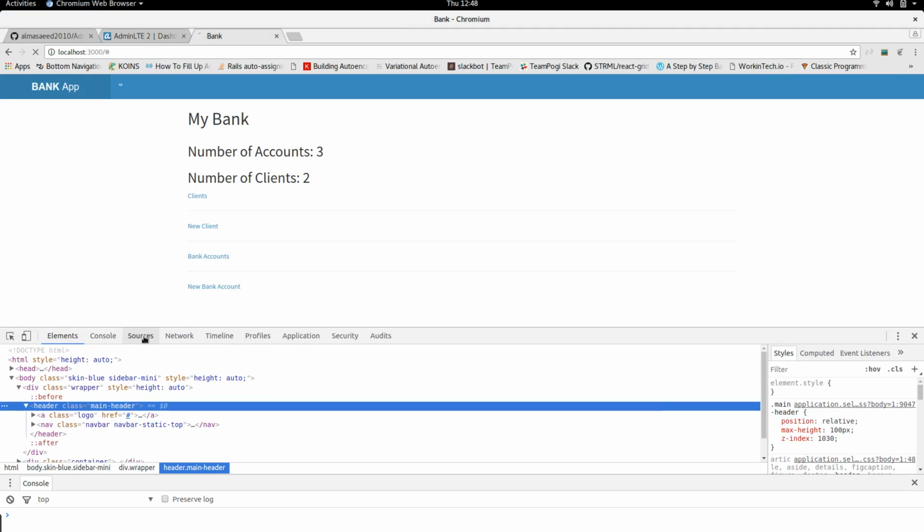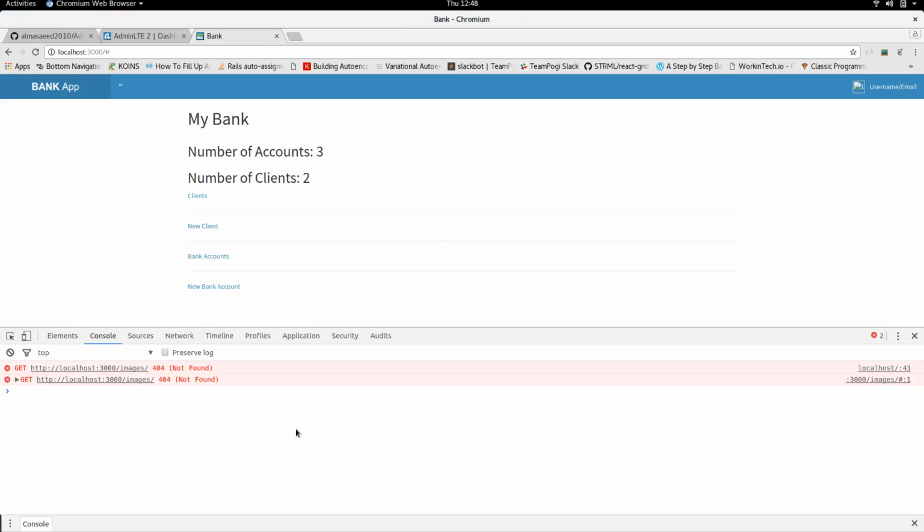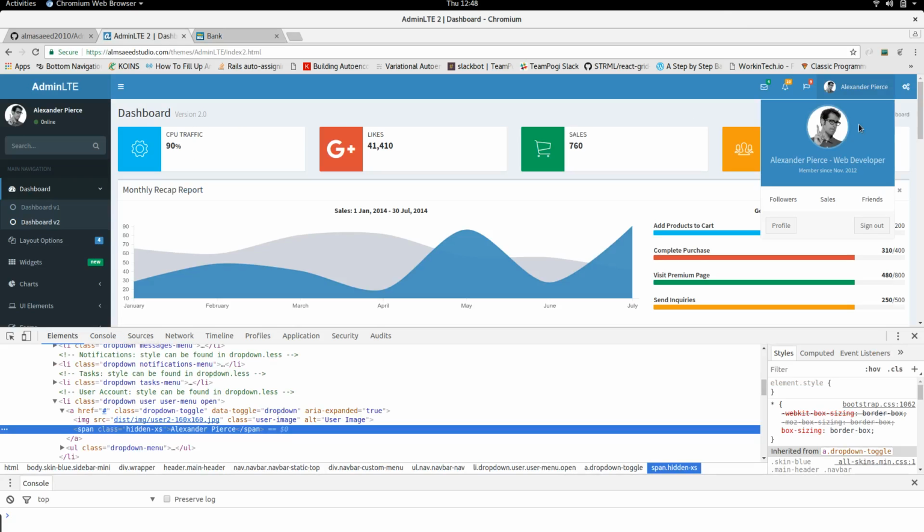So if we refresh this, okay, we have something there. It won't click. So apparently we have an error. 404 images not found. But I think this is just the link. It's not the actual section where we would display our user profile.